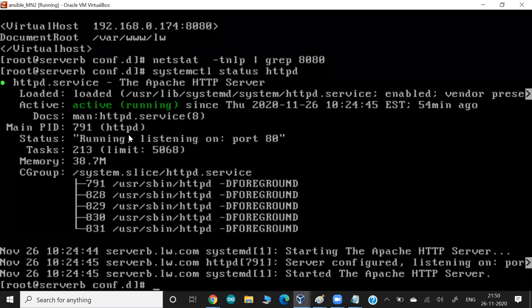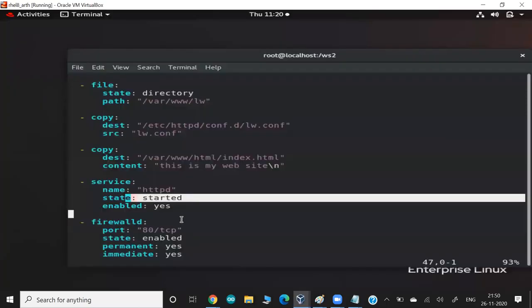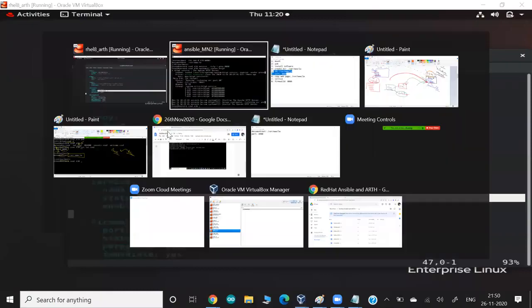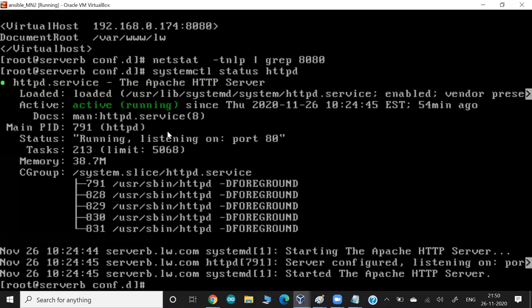But the challenge we have here is that we have used the started keyword, and started works with the concept called idempotence in nature. What is idempotence? The started keyword only checks that the service is running. If it's running, it won't do anything else. It skips checking whether the conf file is updated or not. So that's the challenge we have.